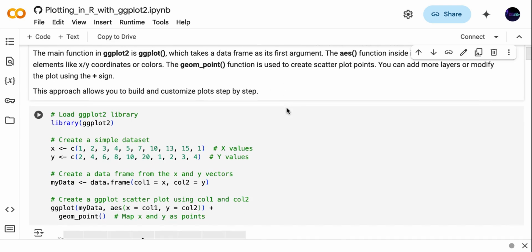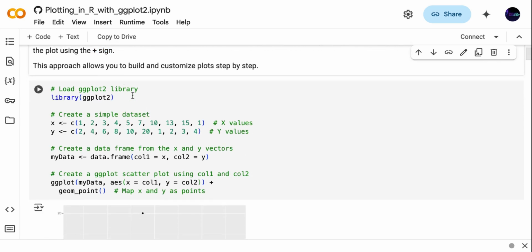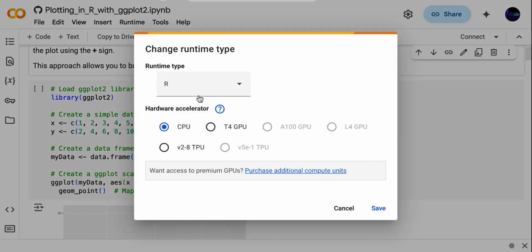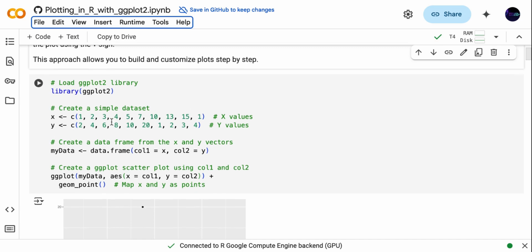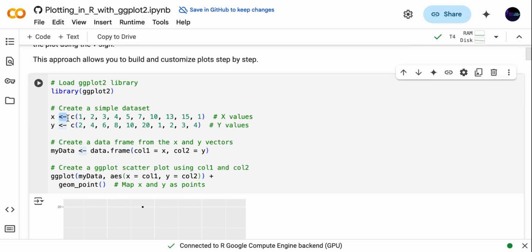Then if you want to add different layers or if you want to modify a plot, you can use the plus sign. So here we have our example number 1. For loading the ggplot2 library, or activating it, you need to use library(ggplot2). And the second important thing is, first you need to download this package by using the install.packages function. So here we have our dataset, x-axis and y-axis, and this is the value of the dataset, and this is basically used to assign values.